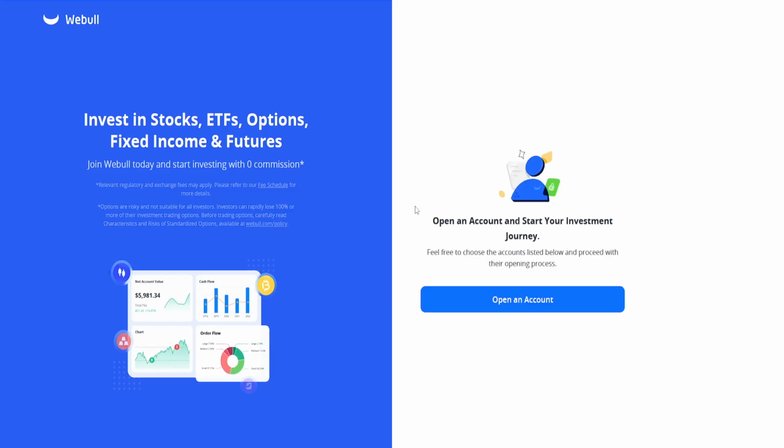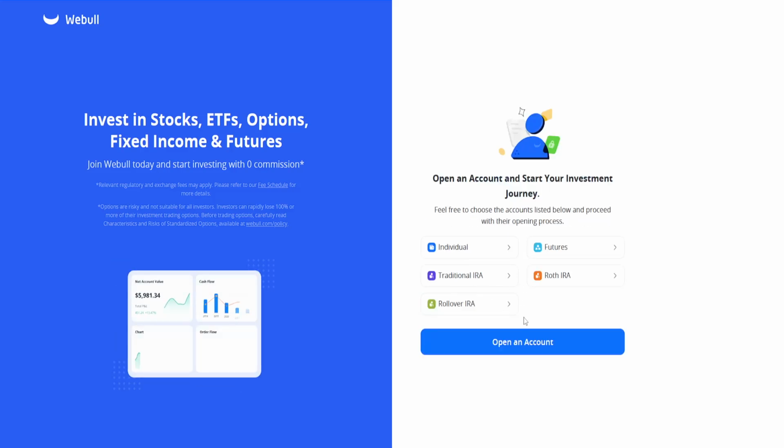and click on connect, it's going to refer me to the Webull website. And if you have an account, you can open an account here depending on the type of account you want to open, and that is going to connect it.